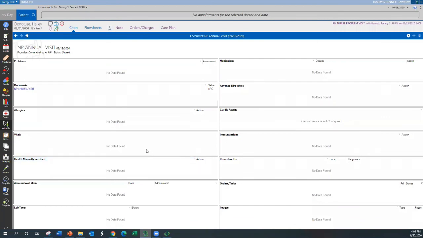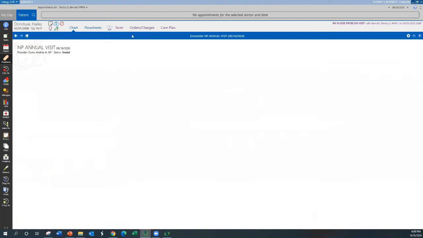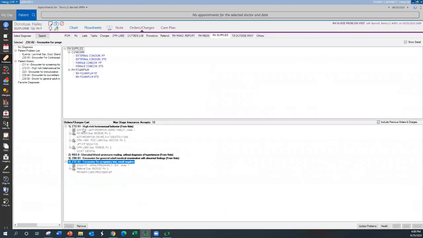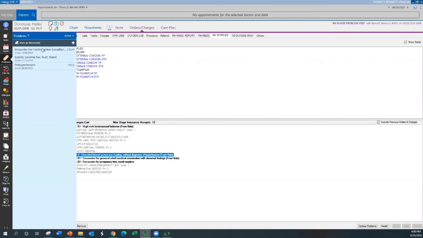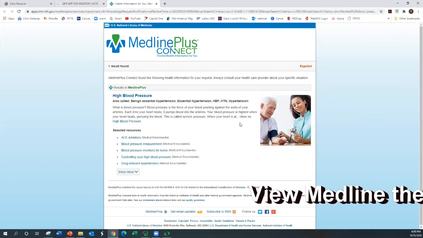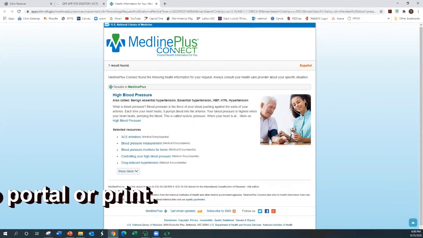One of the last things that you're going to do now is you're going to go over to the problem list and make sure that this problem list is updated. You can go to your orders charges screen, and any problems that you have here, you can right click it and copy it to the problem list. So that when you do go to the problem list, you can right click it, hit patient education. It takes you into Medline. This is required for APRNs and MDs for meaningful use.